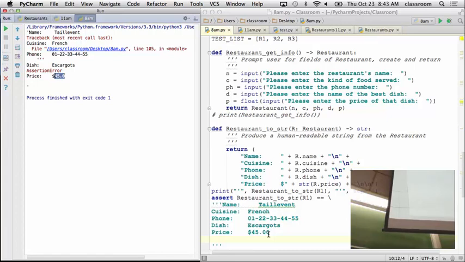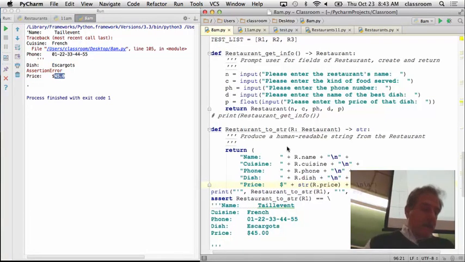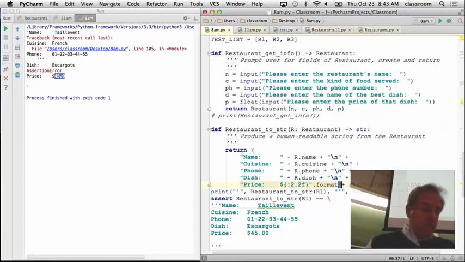Okay, fair enough. I mean, you know, different people learn different ways. It doesn't really matter. But here's how we actually have to do it. We have to say, and I'm not going to explain the intricacies of this right now. That's going to do it.